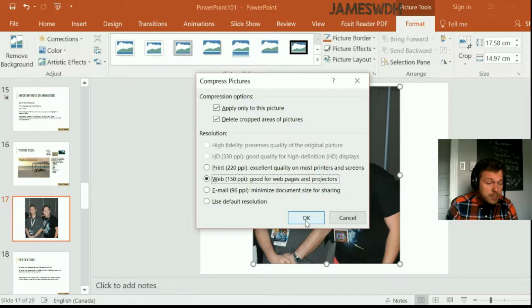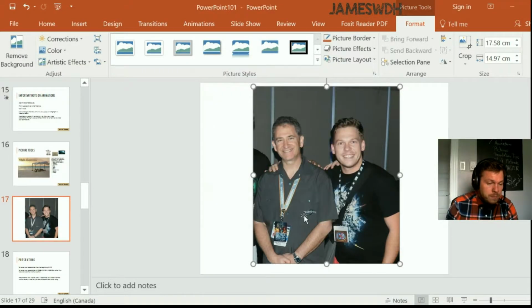So I'm cool with all this. I hit web to put this resolution because I think it's really good, and I hit OK. And now the picture's been compressed. You saw nothing happen. Why? Because nothing happened, right? It got compressed. It didn't get changed or anything.